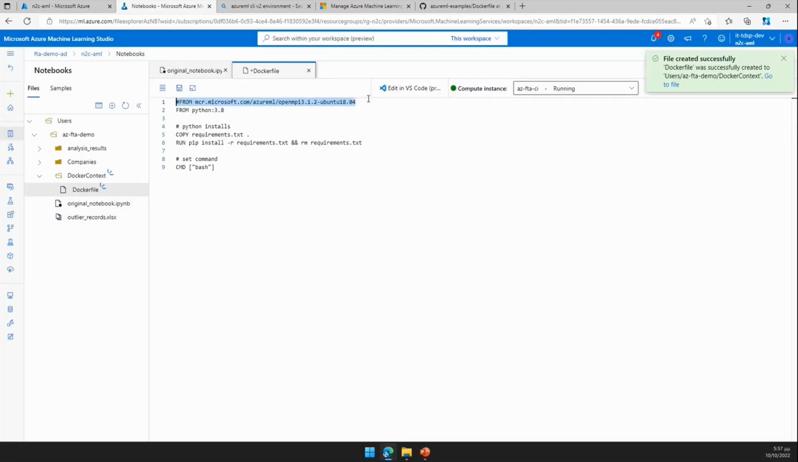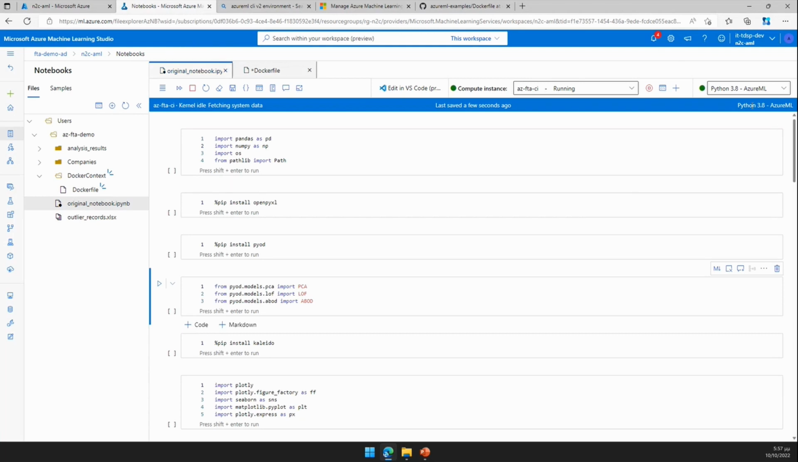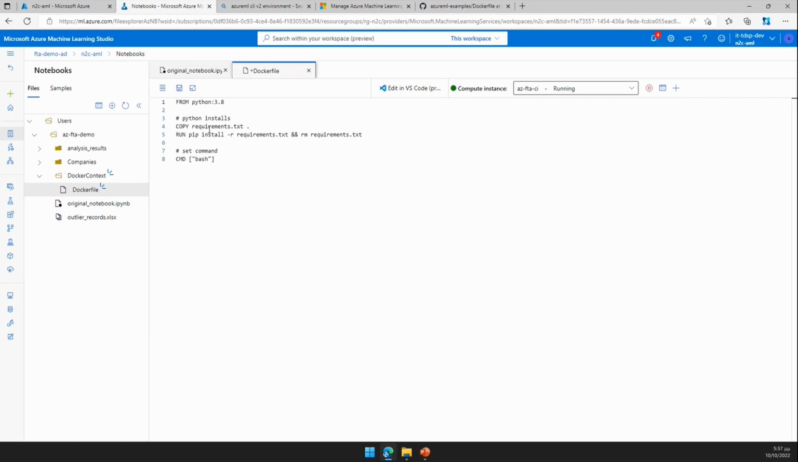Over here, I don't need this comment. I will be starting from the Python 3.8 version, and if you see here, this is the Python version that I have in my kernel, so this is why I start from there. And I am going to be copying a requirements.txt file, which I am then going to install. I don't need to delete it. I'm just going to install the requirements file, and then in the end, I just set a command, so if I need to run this Docker image, I can do so.